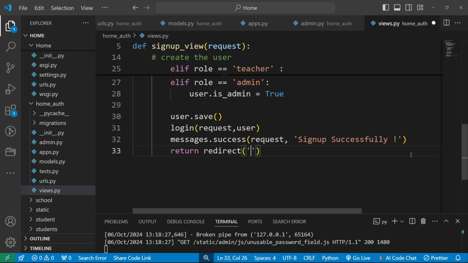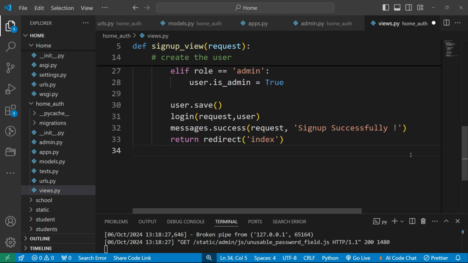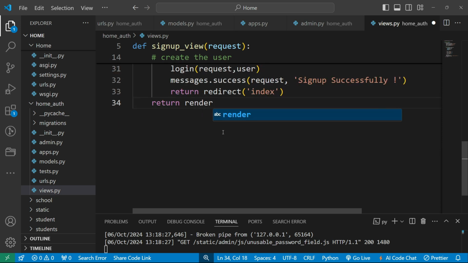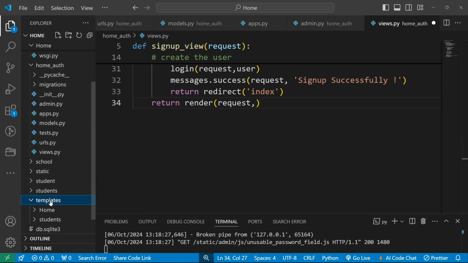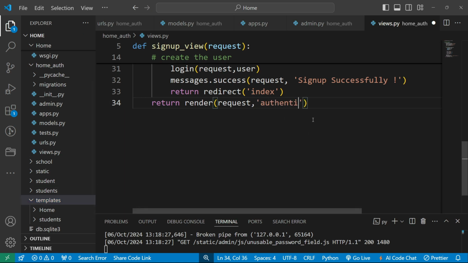So let me define it here, index. After that, return render, and define here request. So we have not, I think, put our template files. So I will put all these files in our authentication folder. So let me define it here, authentication, register.html. Now let me save it.